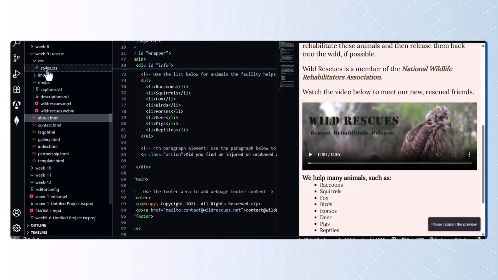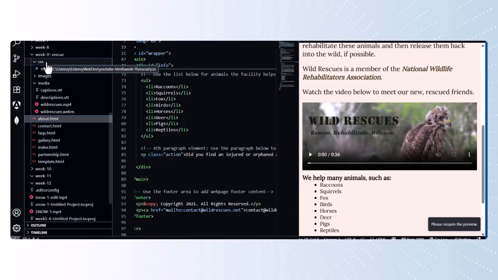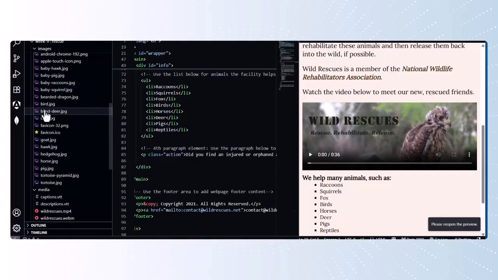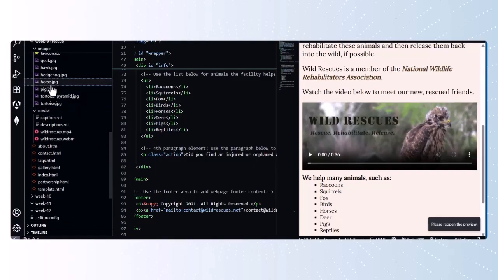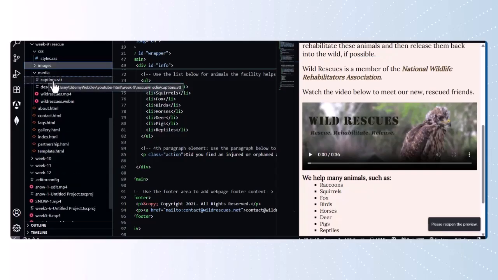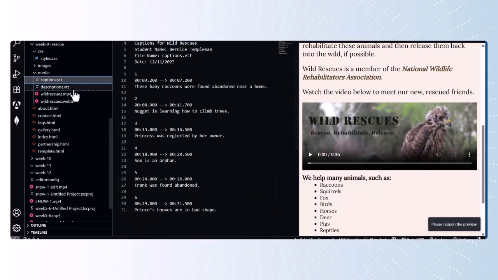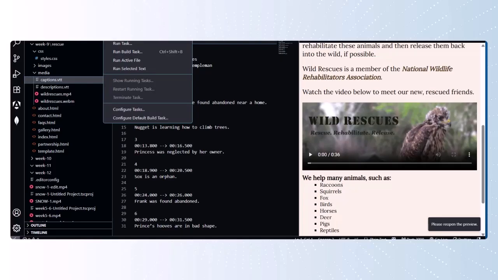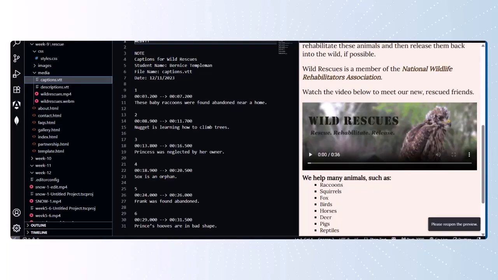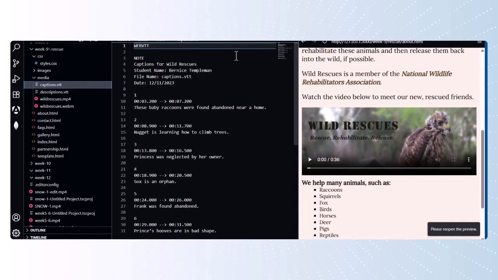In the rescue folder, we have a CSS folder with styles, and images, with all the different images and icons that we use throughout here. And then we have the media, and we have the captions.vtt, and it's this file. It's required that the first line is WebVTT. Trying to move this a little bit. Oh, there it is. So WebVTT in the very first line has to be there.